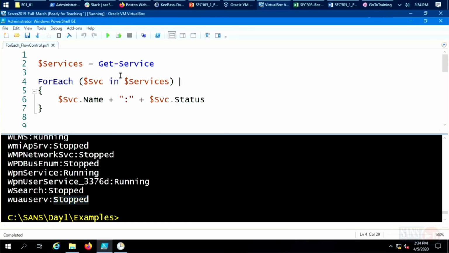So what's going on in the code? Well, I get all my service objects and I put them into the services array. And now, for each service in that services array, display the name of that service, concatenate a colon, concatenate the status of that service. Go to the next service in the array and put the next service object into the SVC variable, and then repeat it all again.